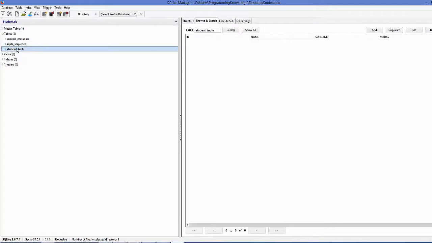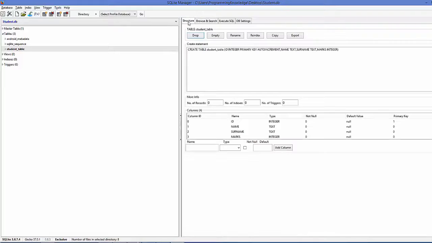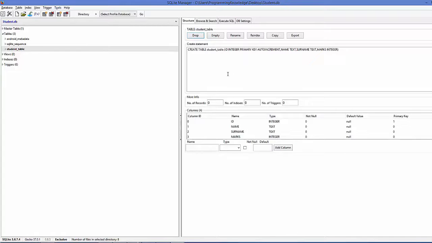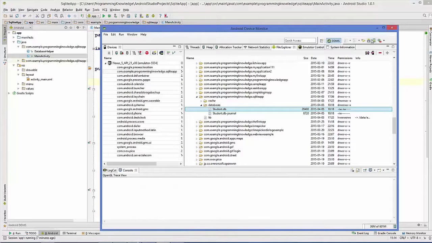Now you can see this database, and there is a table called student table which we have created, and this table contains 4 columns: ID, name, surname, and marks scored by the student. You can browse the types, integer, text, integer, which we have provided, and you can see our ID is a primary key. So you can see the database content using this SQLite Manager. This is a simple little trick which you can use.